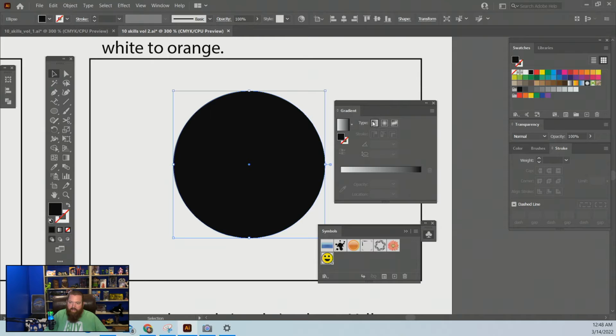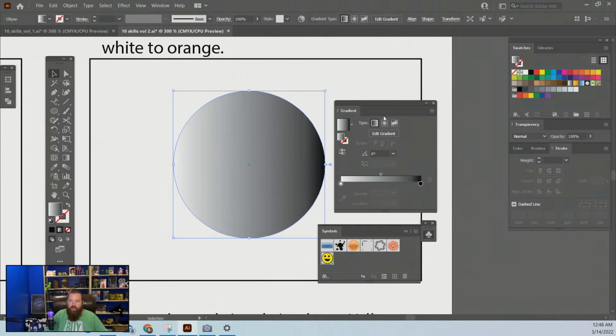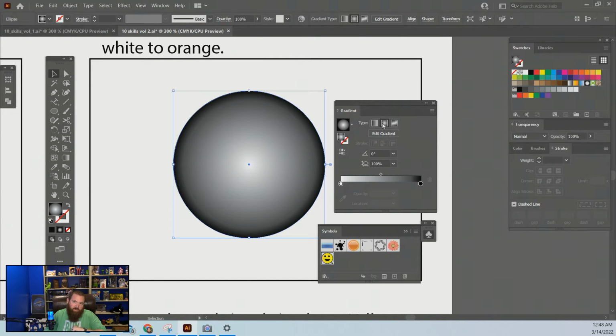So radial gradient, and if I just click on this, this is linear, so it goes from one side to the other. And if I go over one more, I see that there's a choice to do radial, radial being circular. And then there is another one. We're not worried about it.